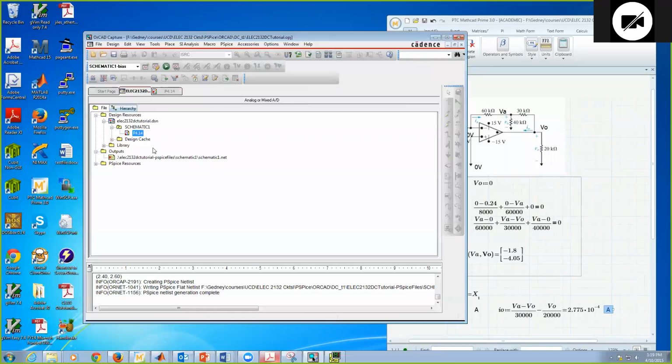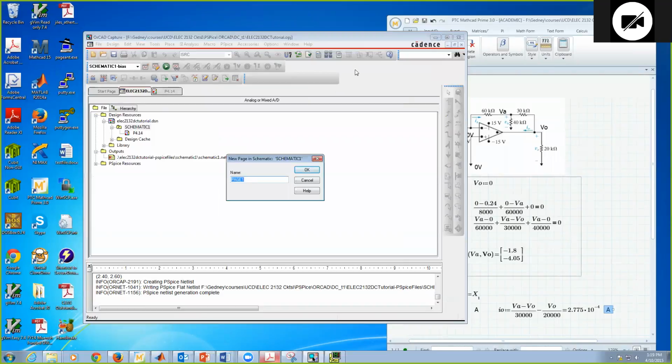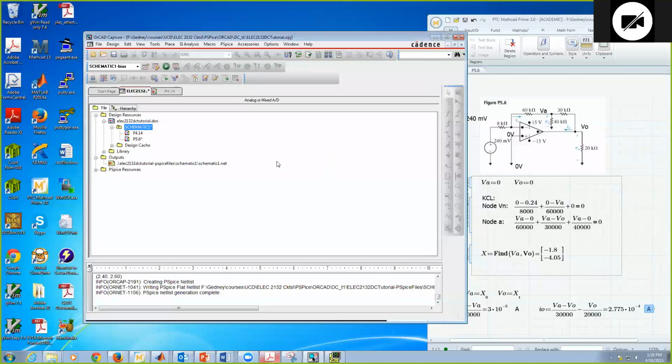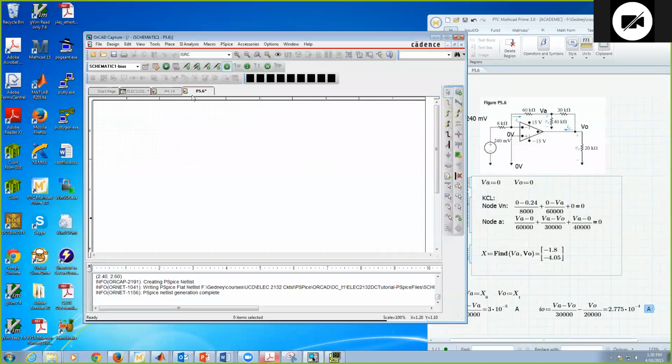And so we'll go back to the project. And under schematic, I'm going to create a new page. And let's go ahead and call this new page problem 5.6, because I'm going to do problem 5.6 in Nielsen's textbook. And so I'll go to the schematic for problem 5.6. I double-clicked on it to open it.